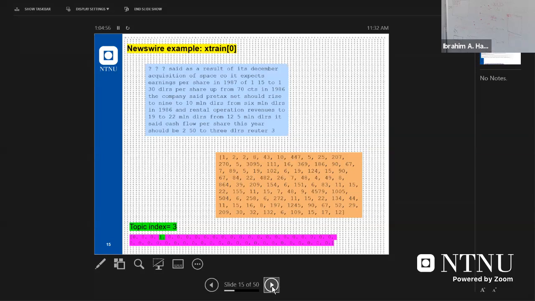We need to check this. It will make a difference. The topic index here is 3, so this is the output. So the output will be a vector of 46 values, and it will be zeros everywhere except at the topic, because the topic index is 3. So it's 0, 1, 2, 3, right? So it will be 1 here. The rest will be zeros.